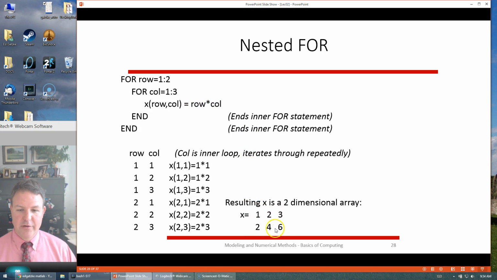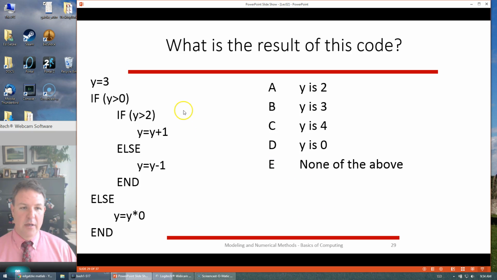So 1, 2, 3, and 2, 4, 6. So you end up with a 2 by 3 matrix of values. So if we have this, y equals 3. If y is greater than 0, we're going to do this, or otherwise. So if y is equal to 3, it's greater than 0, that's true.